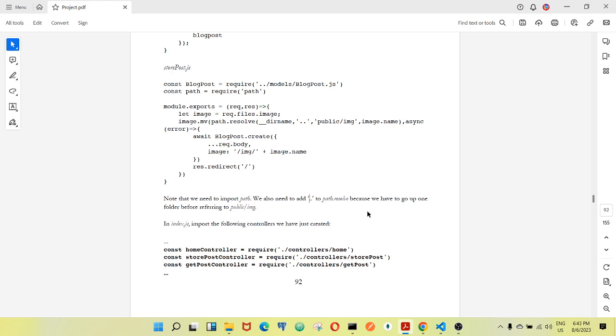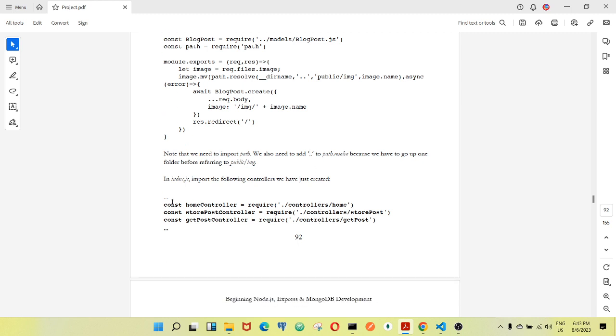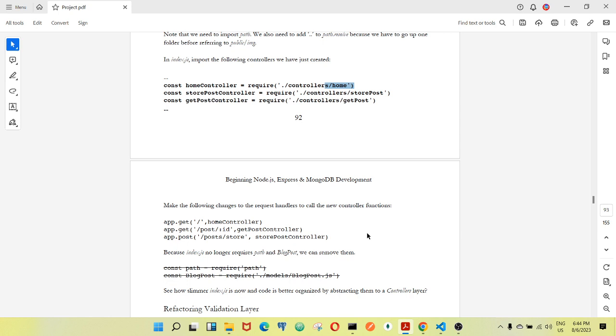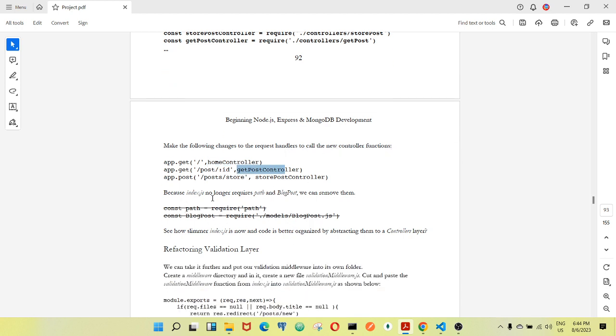In index.js, import the following controllers we have created. So we import controllers home, controllers storePost, and controllers getPost. Make the following changes to the request handler to call the new controller function. So app.get, we get the home controller. With app.get also the getPost controller, and the storePost controller. Because index.js no longer requires path and BlogPost, we can remove them.